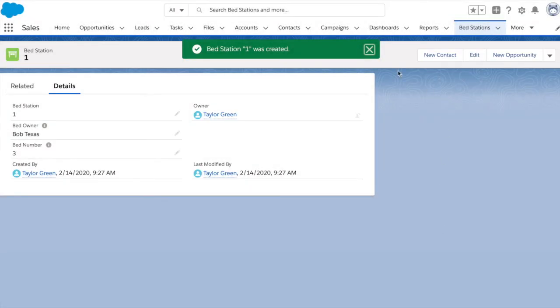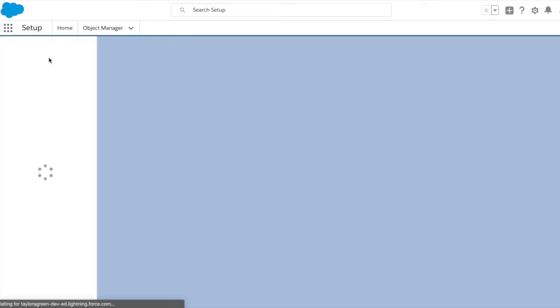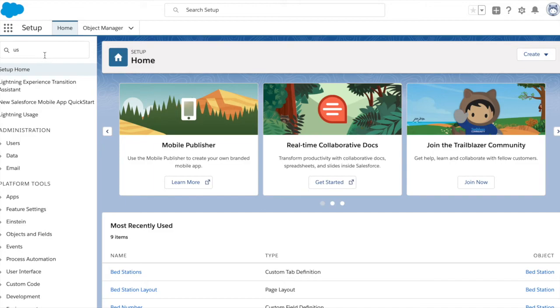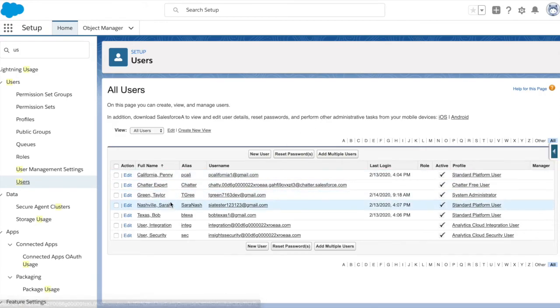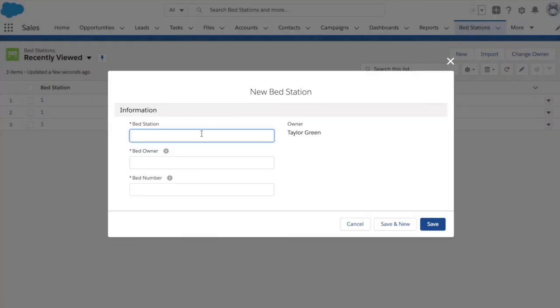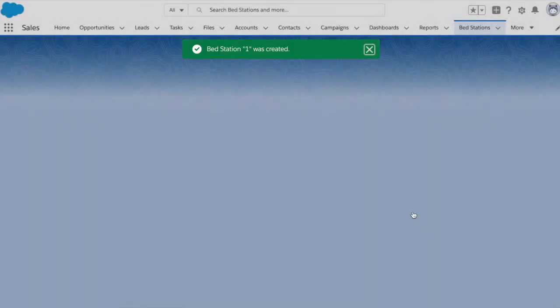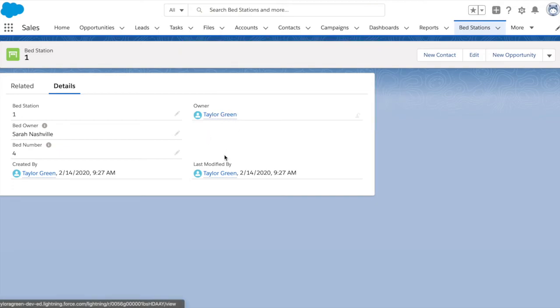Okay, save. And I'm forgetting who our last person is, so let me go to setup, go to users, and oh, Sarah Nashville, of course. So bed station, I'm going to create one more, and it's going to be bed station 1 again. Bed owner is going to be Sarah Nashville, and she'll have bed 4. So the thing here is that it's going to have me as the record owner, but you can think of that as like the manager or just someone creating the record, but this bed is owned by Sarah Nashville with that custom field that I placed there.